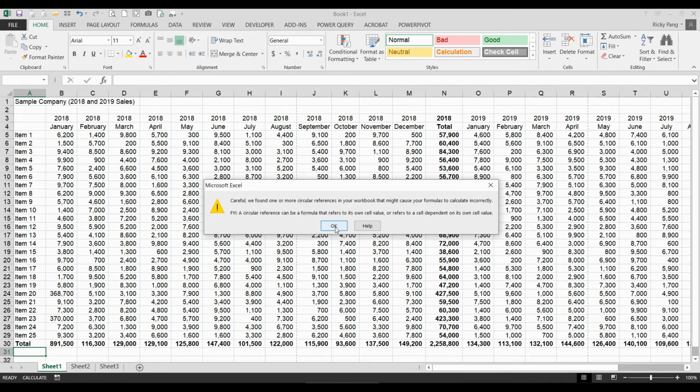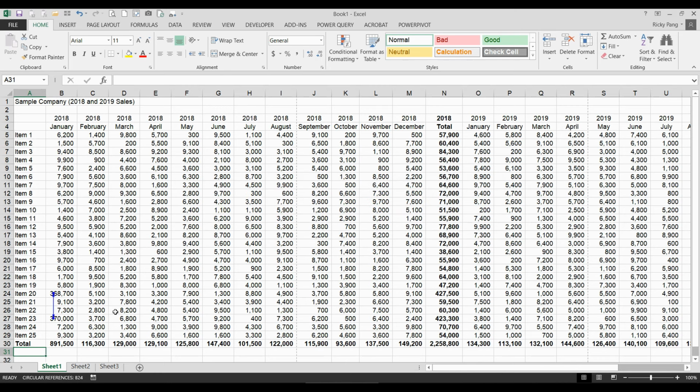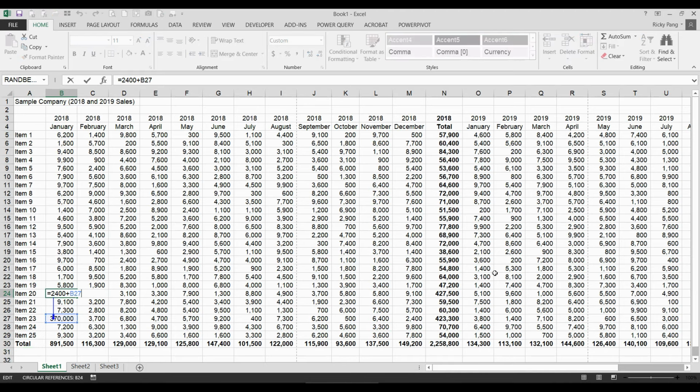because we have unchecked enable iterative calculations, we now see our cell reference where the circular error occurred. So B24 is item 20. There we go. Let's now delete the reference. And for good measure, item 23, might as well delete this reference. And now we're back to our sample data.